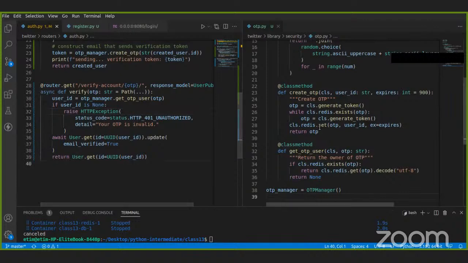Okay, so that is that. Now, if that token doesn't exist in the DB, it returns none. So within our code, we check whether the return value is none. If that return value is none, that means either the token is invalid or it is expired. We reject the request and raise an HTTP exception. Now, if that token exists, line 36 will execute, and we will get that user and then update email verified to true. Then simply return the user to the front end.